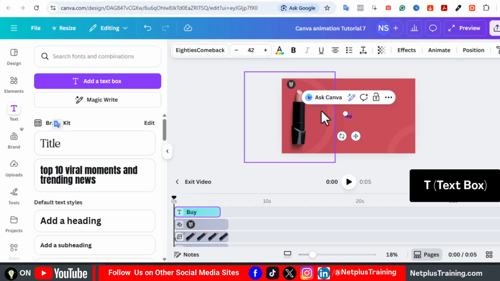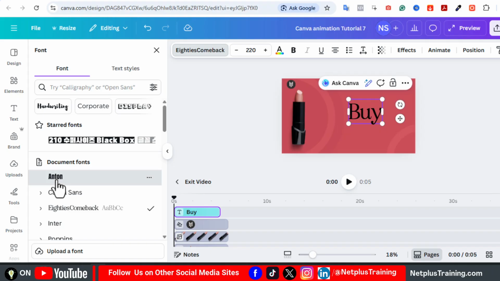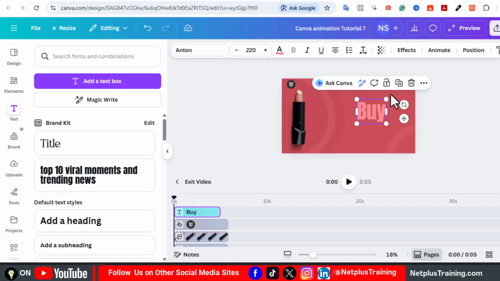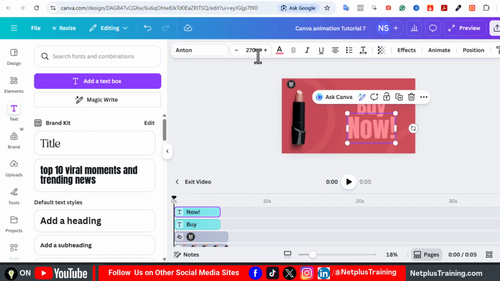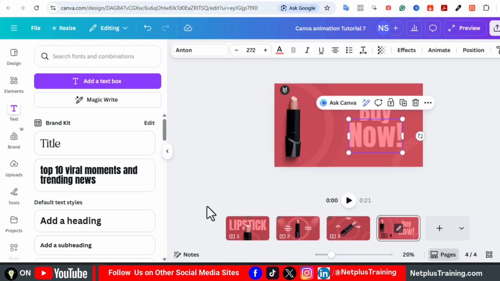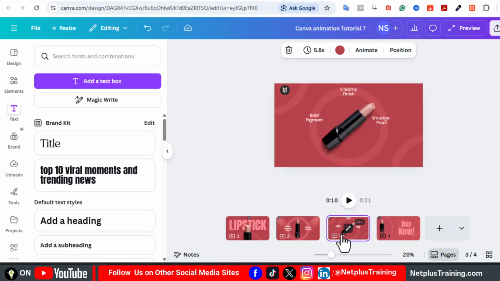Press T to add a text box. Add your text, make it bigger, and change the font and the color. Duplicate it, drag it down, and change the text. Increase the size. And now we are done with page 4. Exit the page and let's take a look at all the pages.